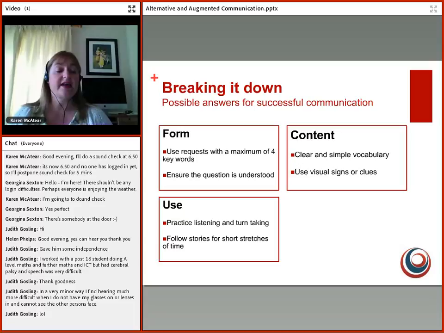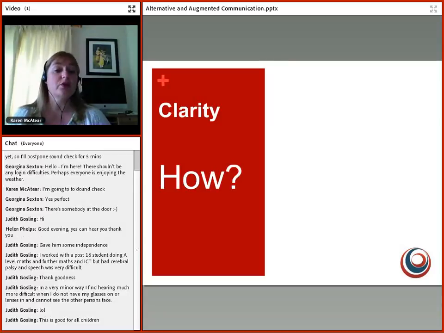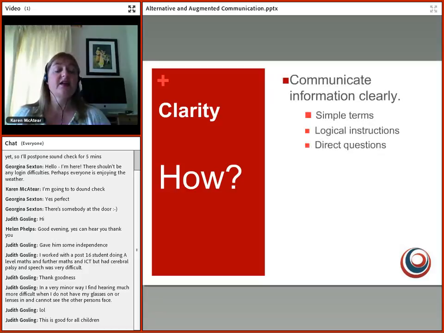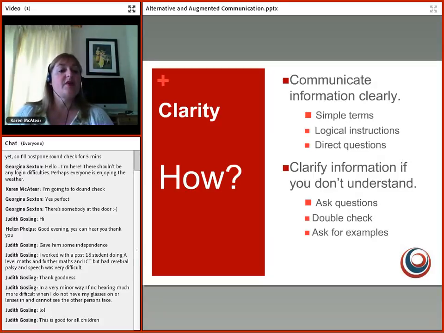Use forms of augmented communication where appropriate to aid, develop and help the understanding of the person, the child. But make sure that the vocabulary is understood by them. There's no point in introducing new words before they understand other words. Get rid of all small words that are not necessary, all joining words, and flowery language.